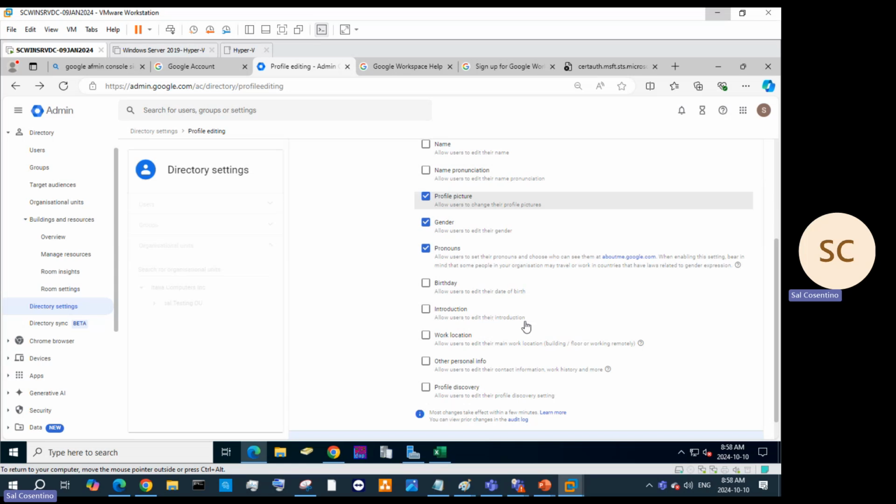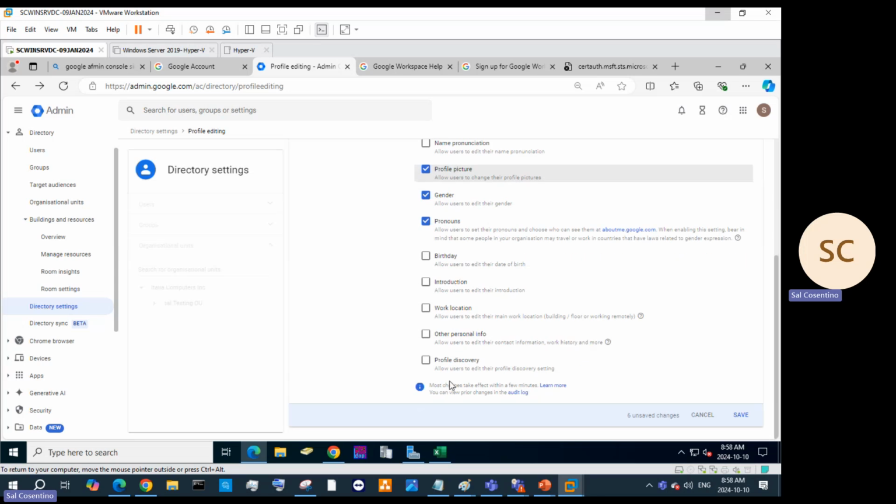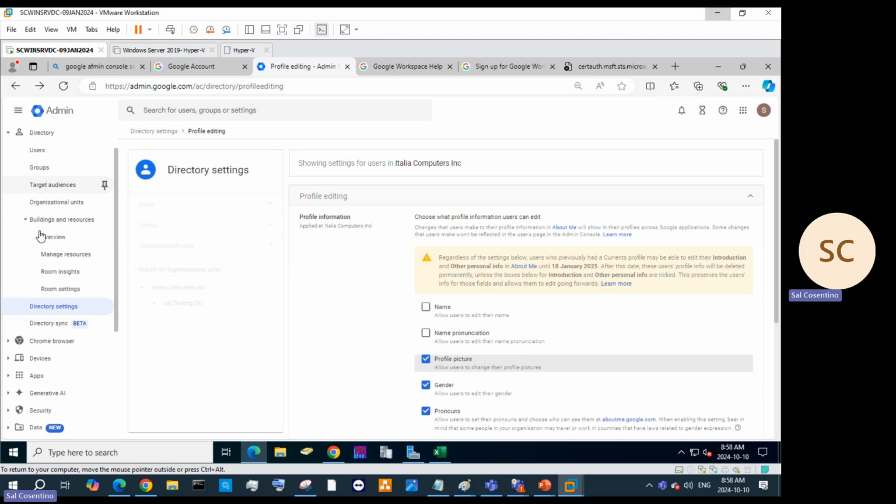Allow users to edit their introduction. No, that's fine. And allow users to edit. No, that's fine. This is just to show you what it looks like, especially in your own environments, or when building your own environments, right?